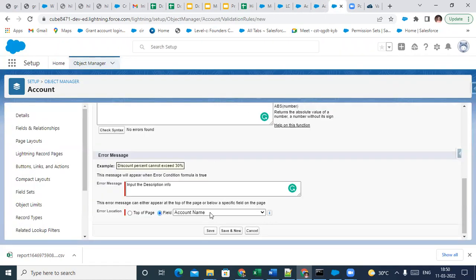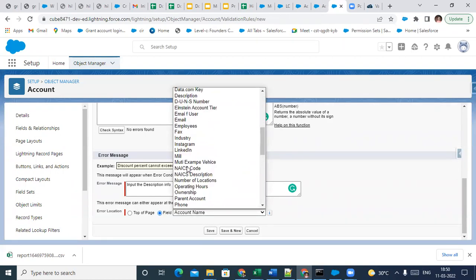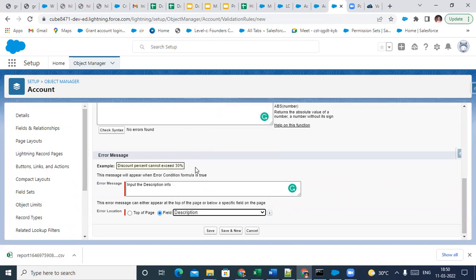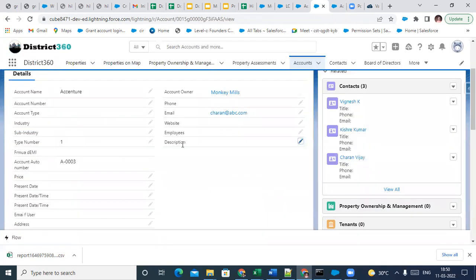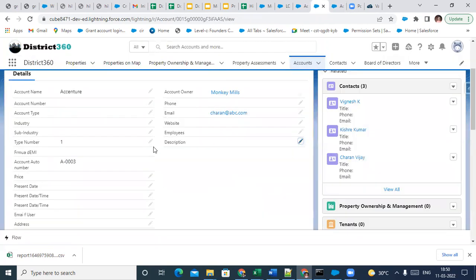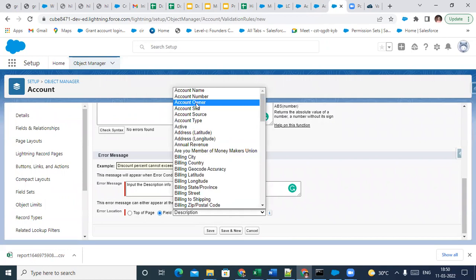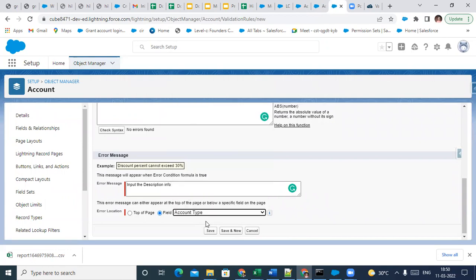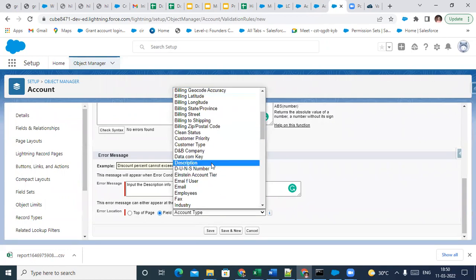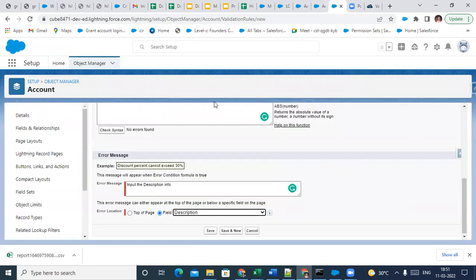So logically it will be that way. Okay. So here you will be able to select description. Okay. You have description. So if at all, if you don't want it to fill it on the under description, you don't want this message to be displayed on the description. You wanted it to be displayed on account type. Okay. So you can also have that as well. So it's up to you. You can select any field you want, but logically the field where you wanted to fill the details. Okay, that's where the message will be displayed.